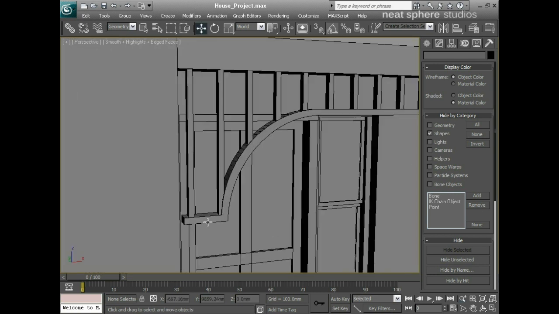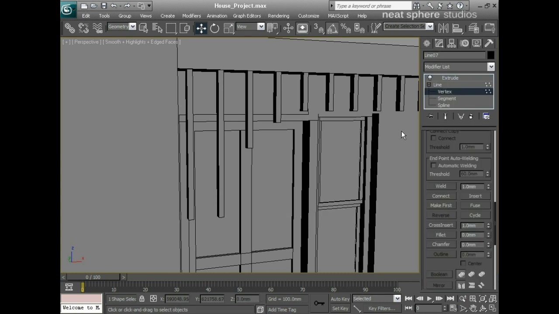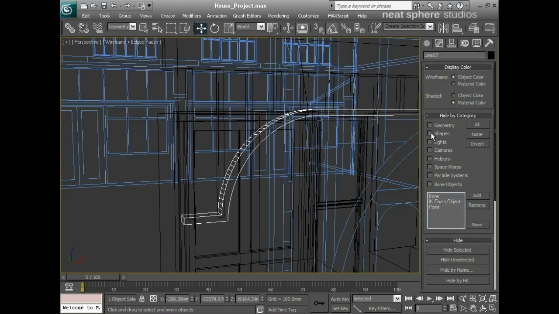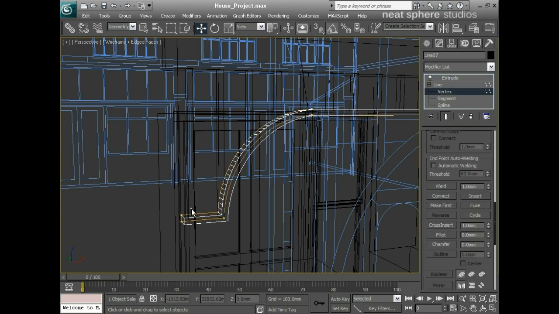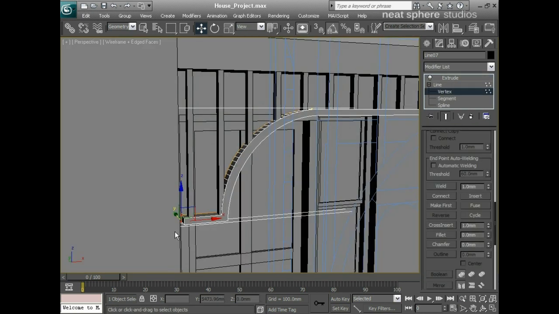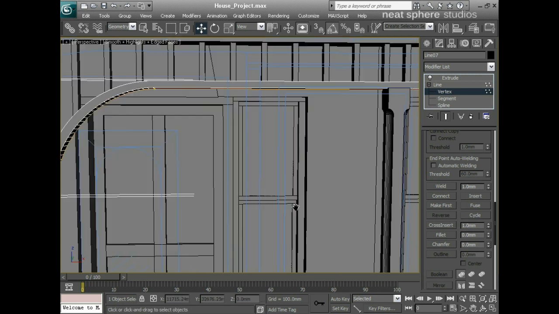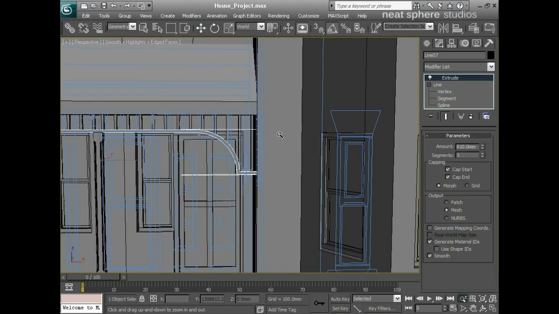I need to make sure that this object here... show me my end result. Oh, where did that go? Ah, I have, of course, hidden shapes. My vertex lines here, I need to make sure that they just intersect. There we go, and I need to make sure that this intersects as well. There we go, that's that sorted.